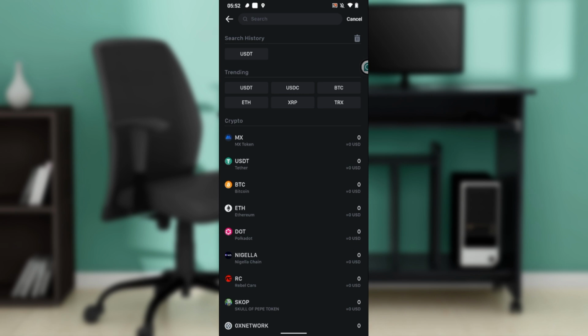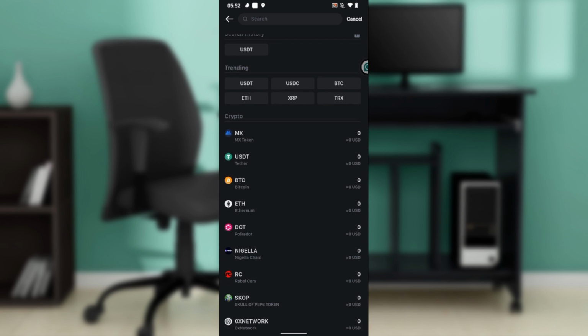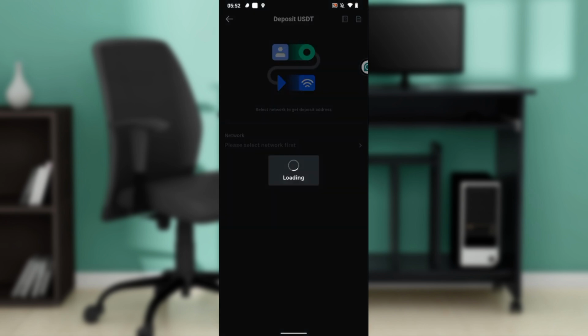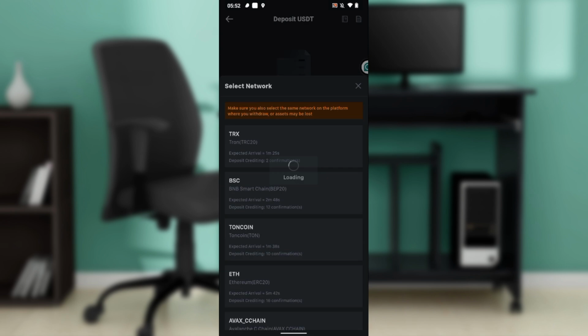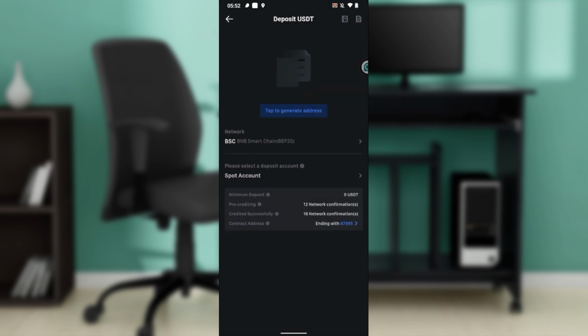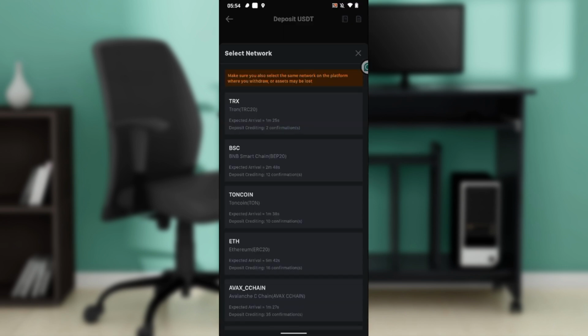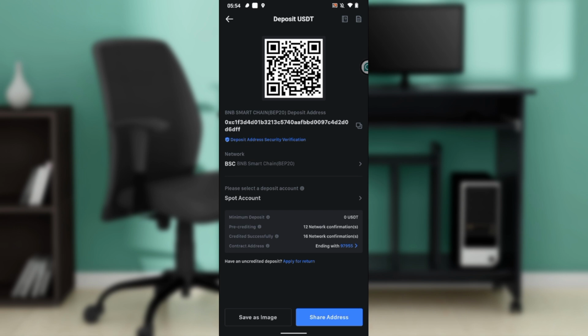Now go ahead and select the crypto that you want to deposit. Let's say USDT. Now select the network. Let's say BSC. Okay. So click on the chain and it takes you over here. Now you have your deposit address, which you can click on.